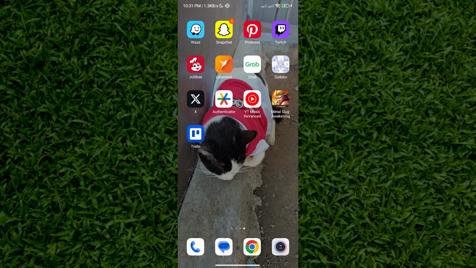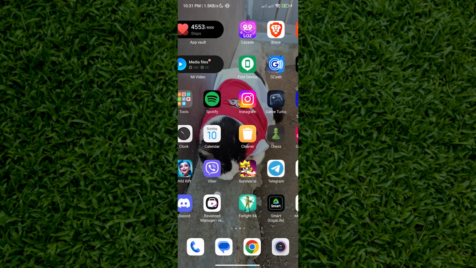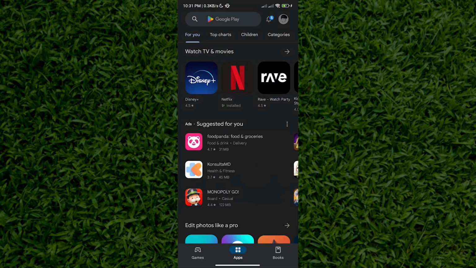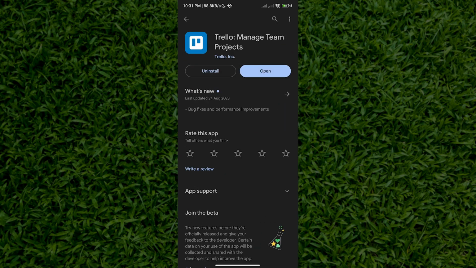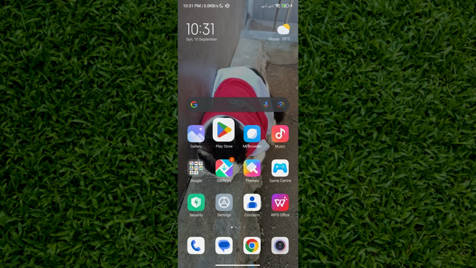To start it off, we need to open our Trello account on our browser, or you can just install the app from Play Store to make things easier. So let's go ahead and install it. I already have it installed on my phone, so we don't have to wait. Alright, once we have installed Trello on our phone, let us launch the app.